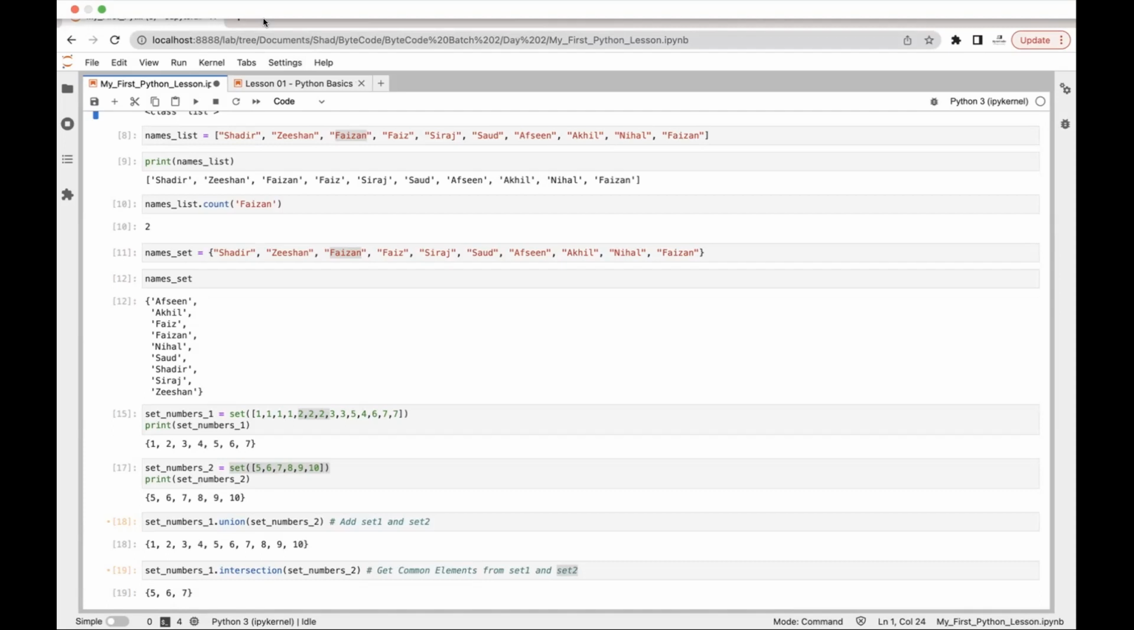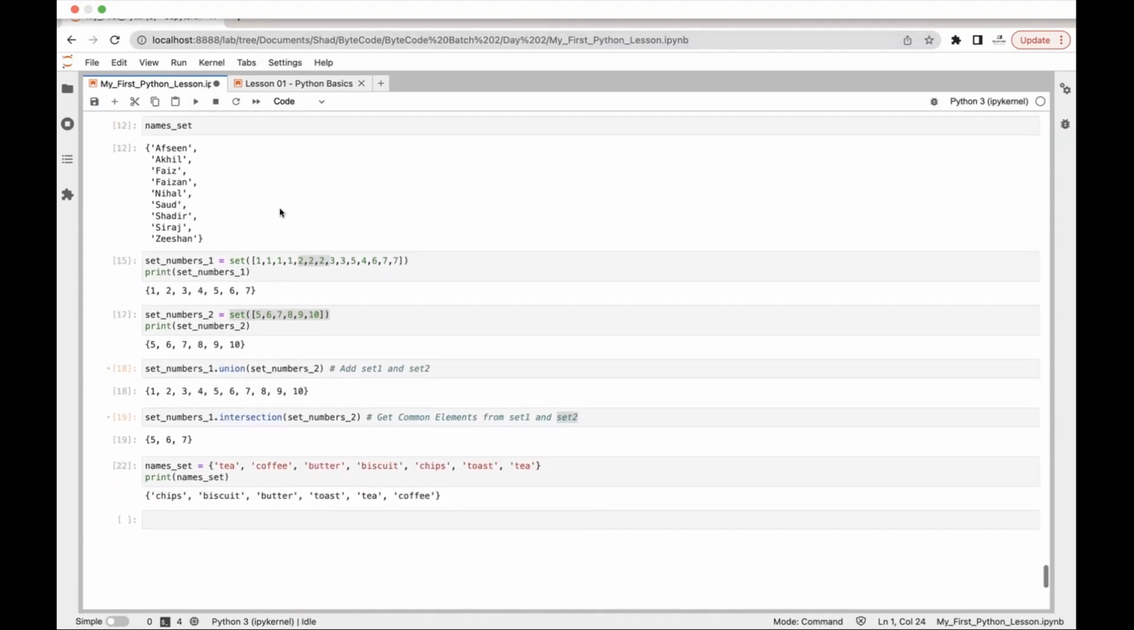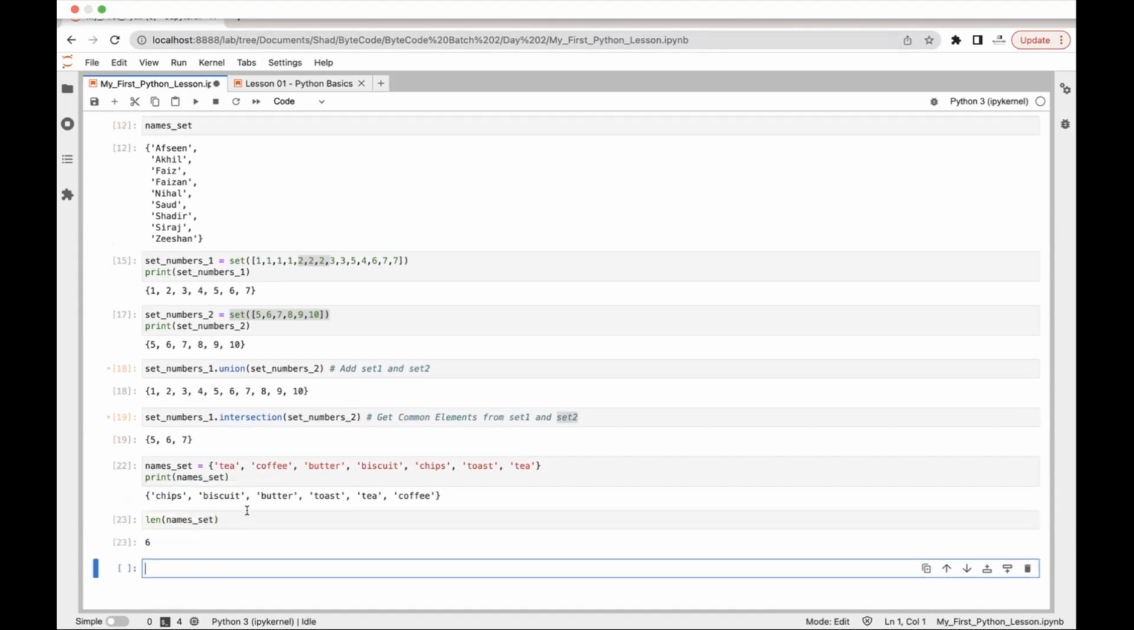You can't count names set. Like you can't count the number of items inside a set, is it? Attribute error: set object has no attribute count. You don't have a count function. If you have names list dot count, you have it, but for a set, since each element is repeated only 1 time, there is no reason for having that count function itself. But you can count the total number of elements by using the length function.